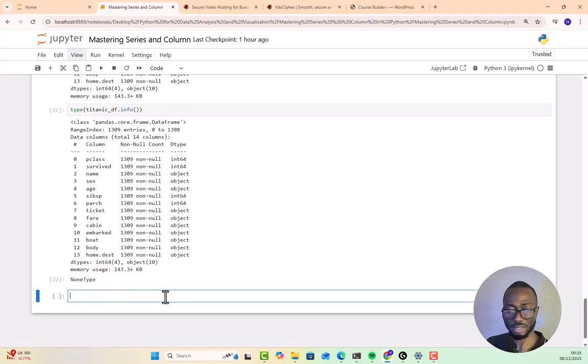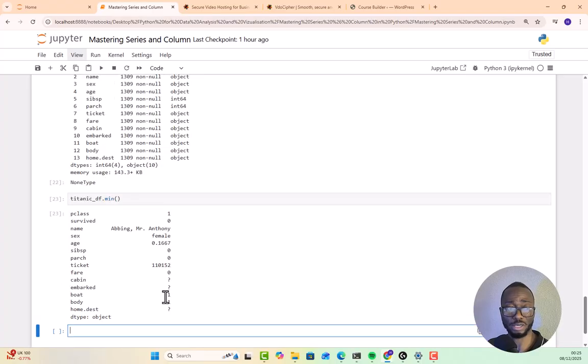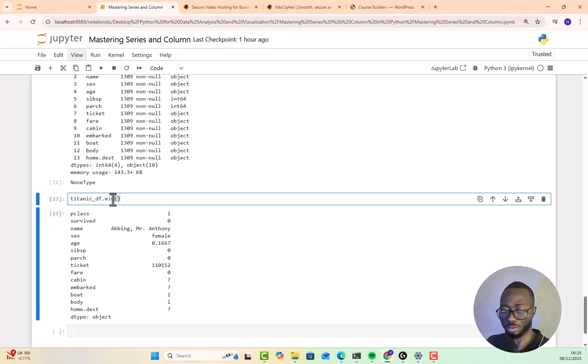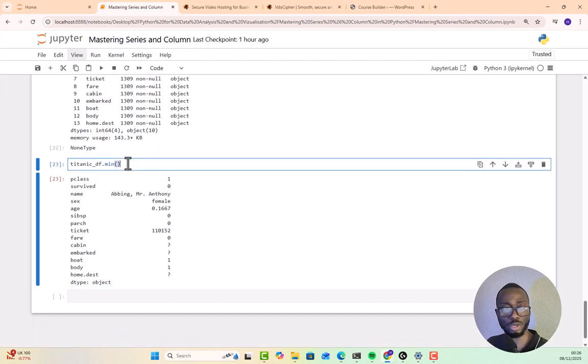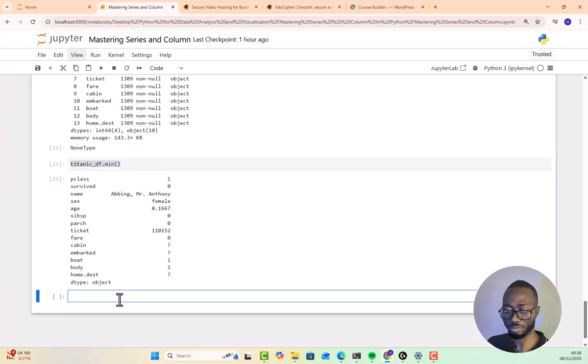So I'm saying titanic.df again, and I'll say minimum. The moment I do that, I should experience an error. I'm not even experiencing an error. And let me say maximum. So now look at this. It's telling us that the minimum is P1, survived is 0. This really looks good. Then let's take a look at the type of data if I make this the minimum value.